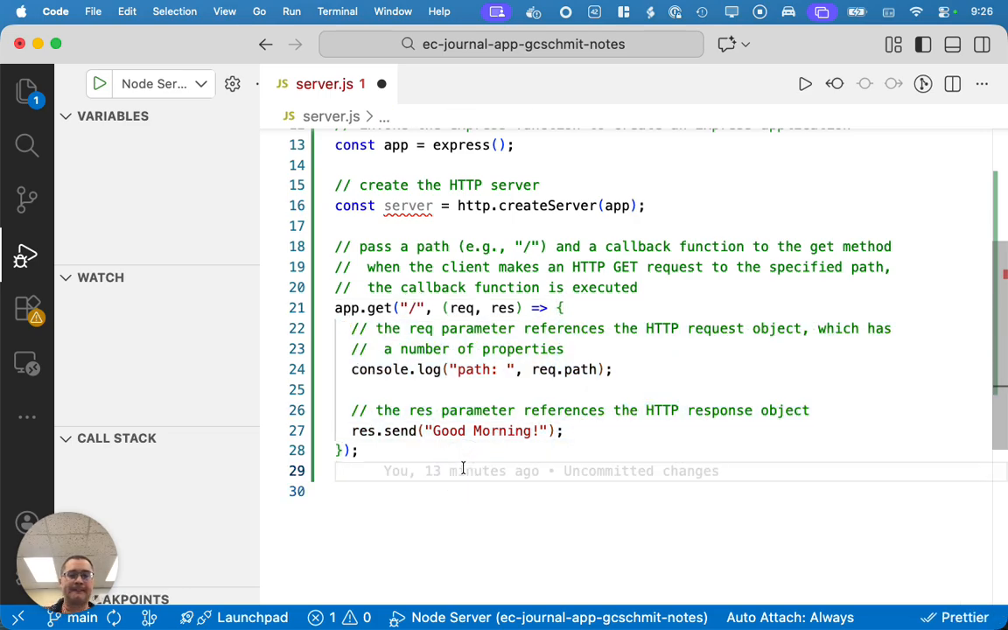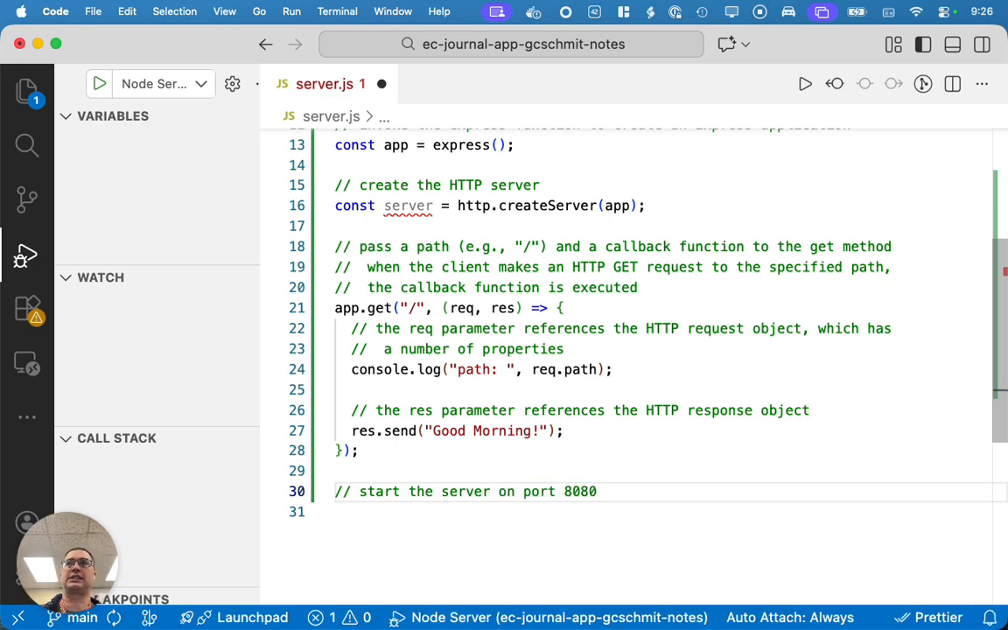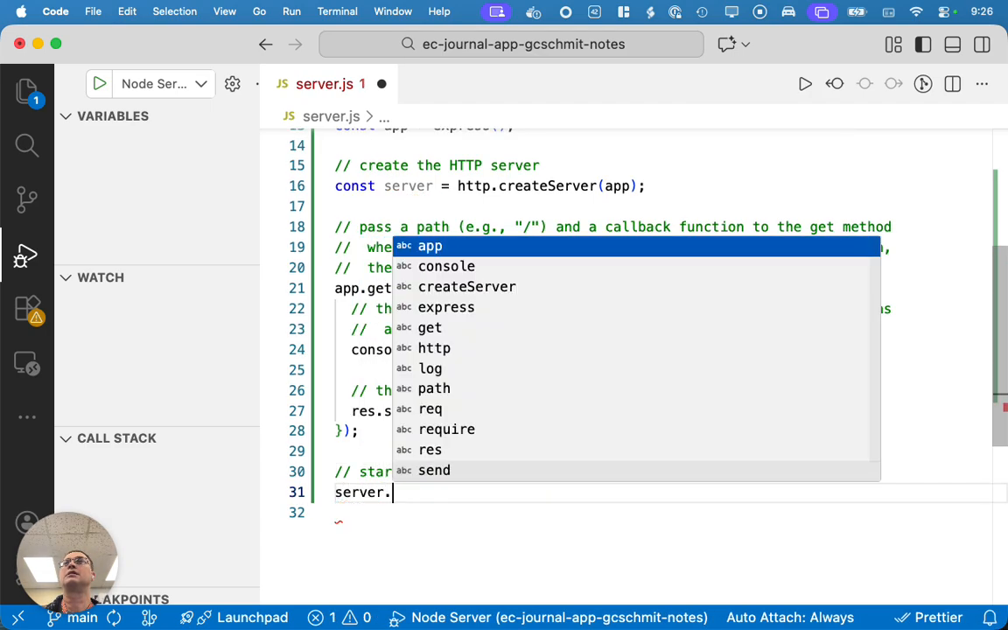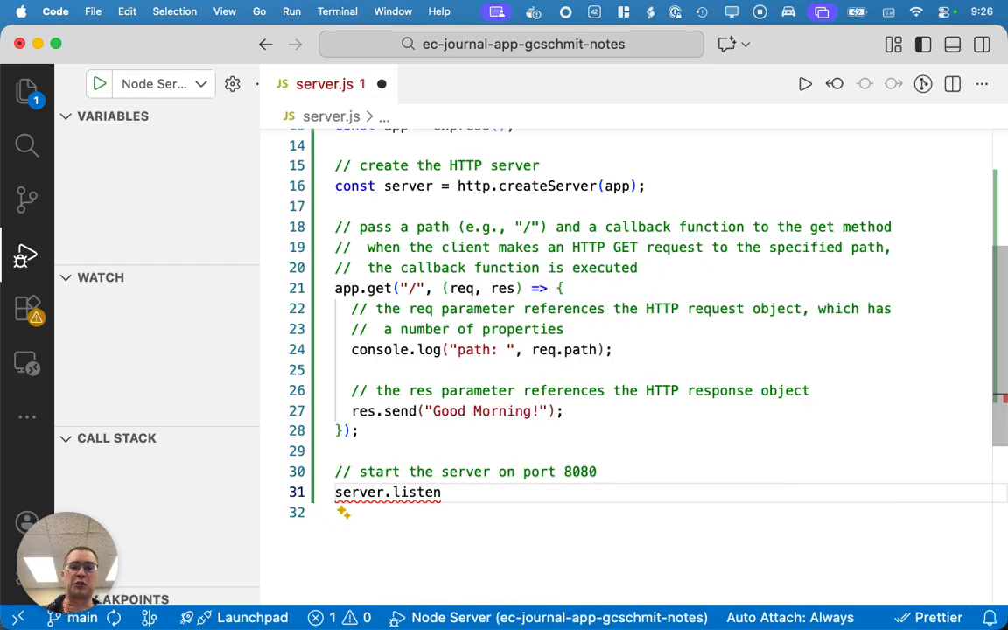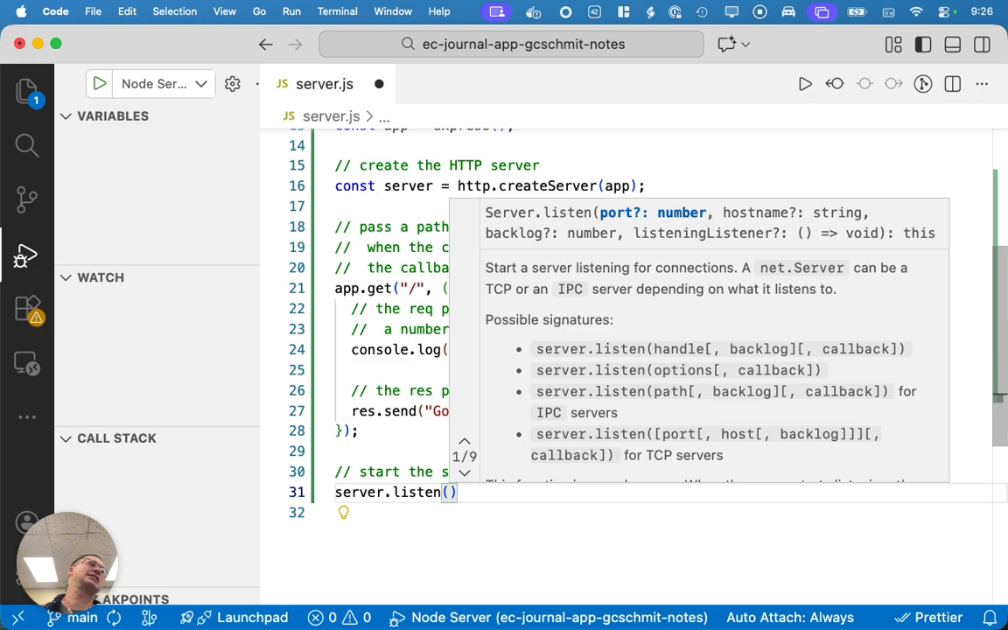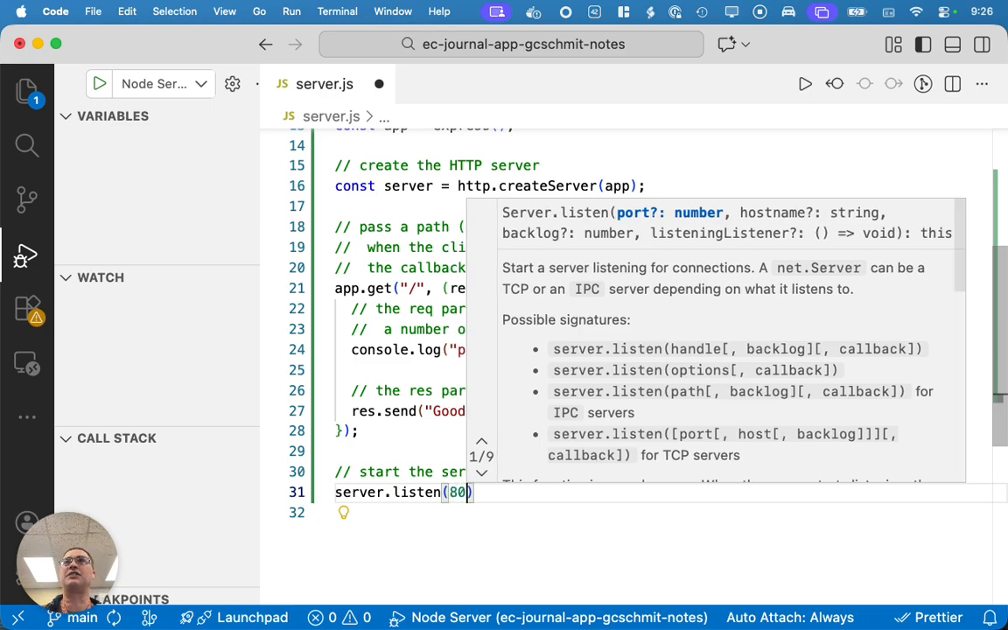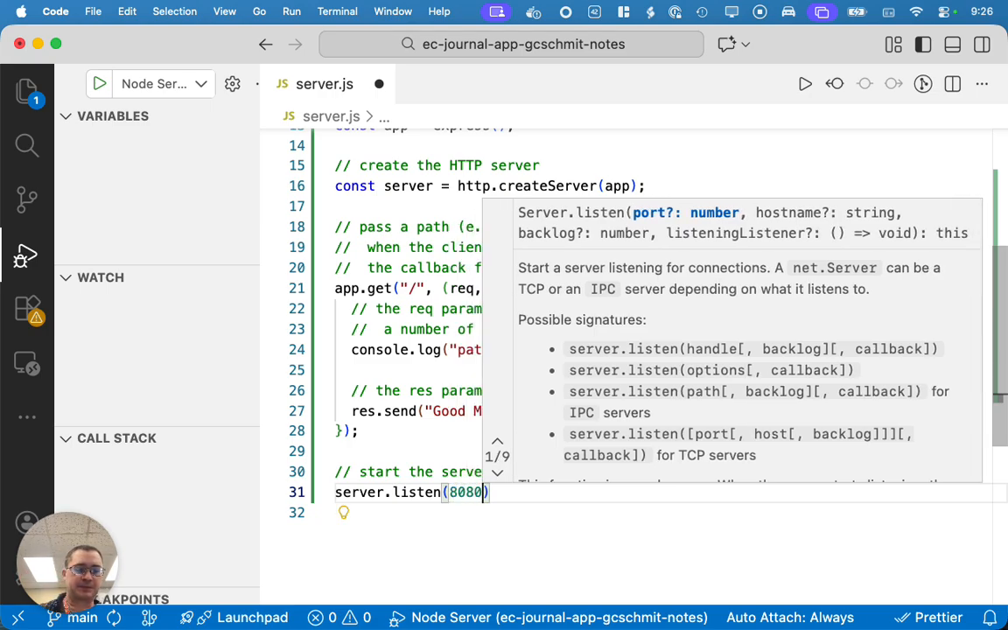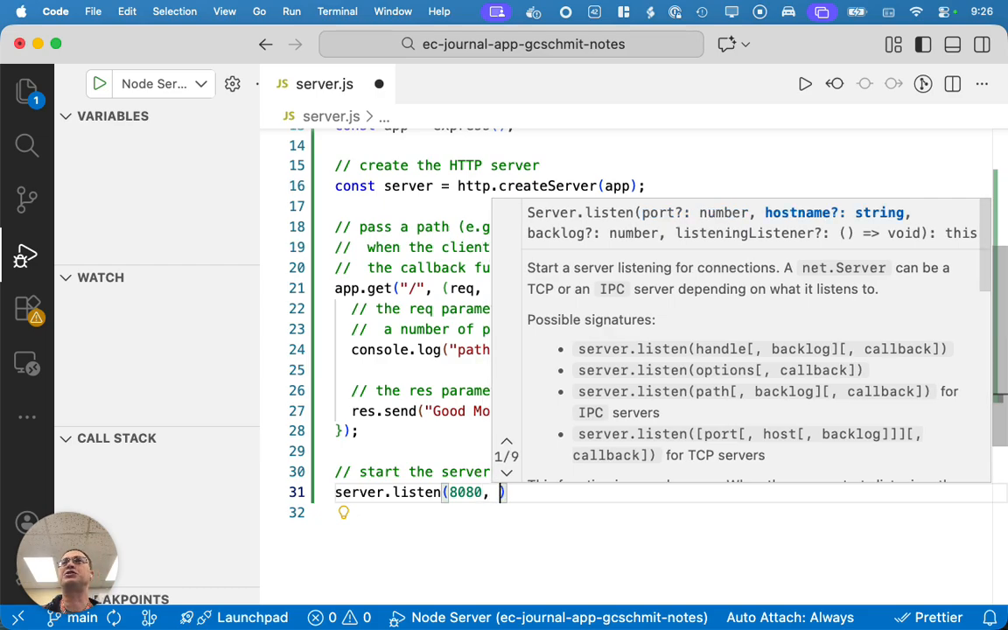Okay, cool. Last thing we have to do is just start our server. Start the server on port. We're going to use port 8080 for this application that we're writing. And the way we start our server is we take our server variable that references the HTTP server. We invoke the listen method. And think of this as saying, hey, server, listen on this port 8080. And then once you start listening, invoke this function.